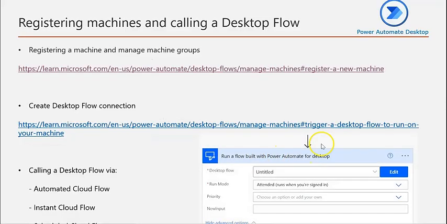Yeah, so this is the connector. After filling up all the connection details, the machine details and everything, which is a one-time activity, it will start showing you these parameters: the desktop flows in your environment, the ones you have access to. Those will show up in this drop down. Simply select your desktop flow.